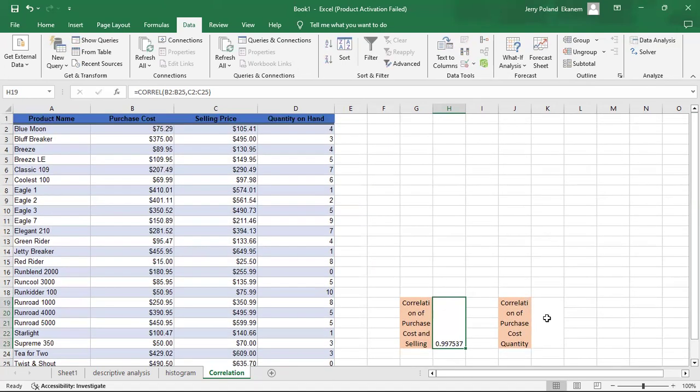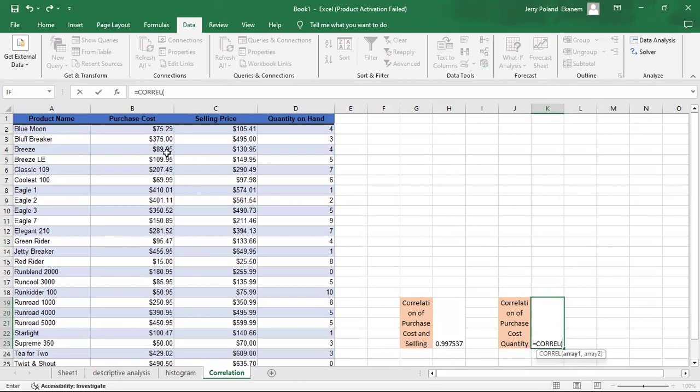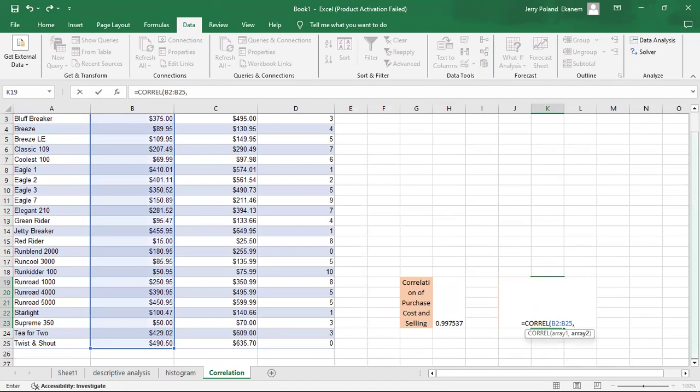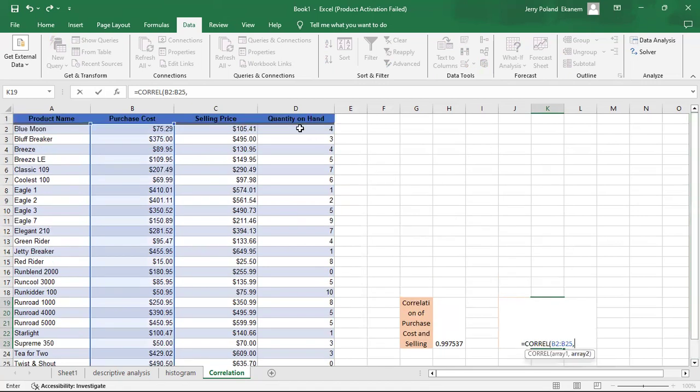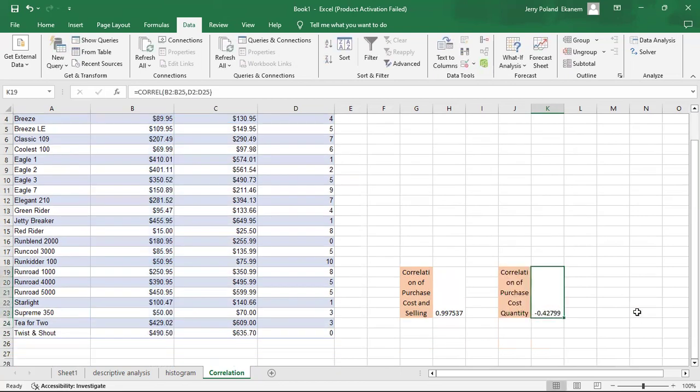All right. So how about we try the correlation of purchase cost and quantity. We say equals CORREL, like so. Then we select the first array, purchase cost, bring it down, and then comma, quantity. Let's see, is there any correlation, and how strong or how weak is it? We bring it down. We can say that we have a negative correlation. It means that there's no real correlation. It is even on the minus side, minus 0.4. All right, so that's how to manually perform correlations.